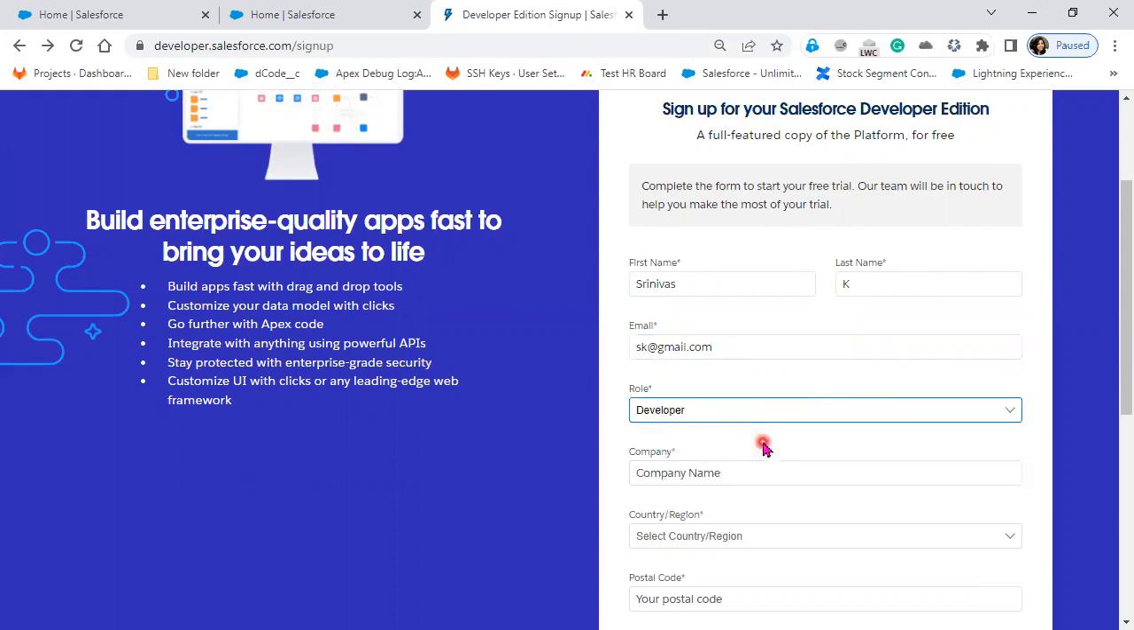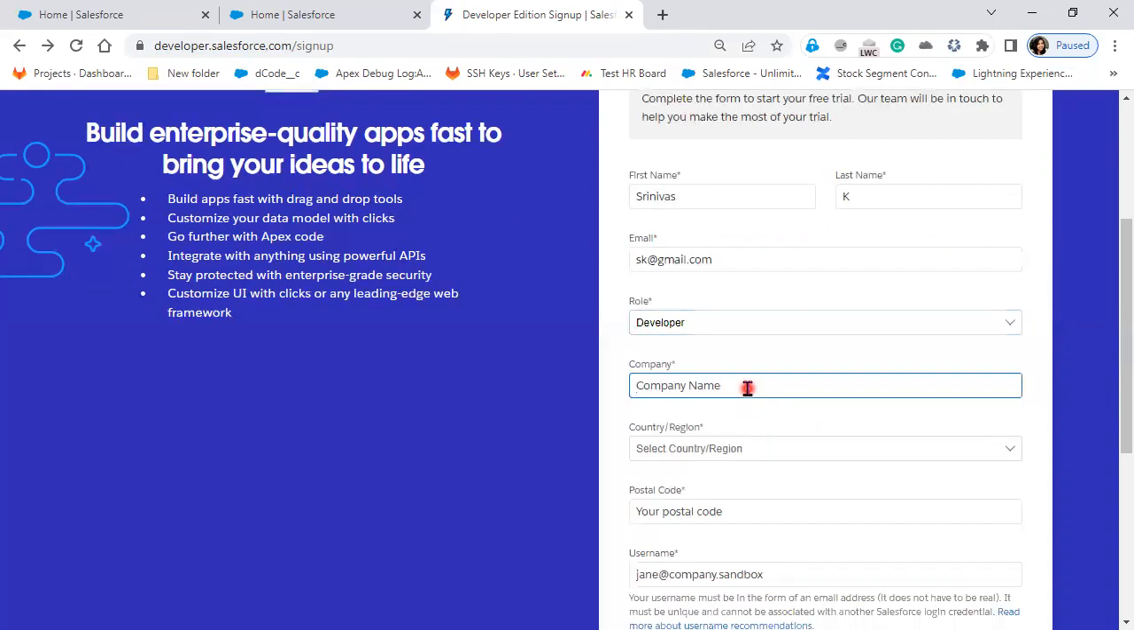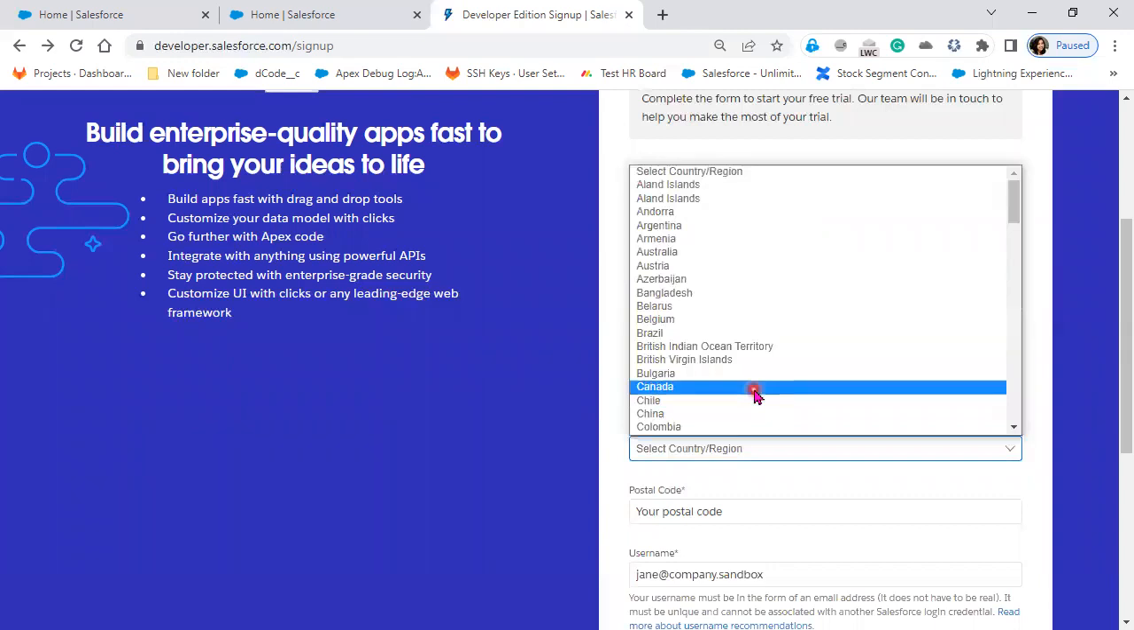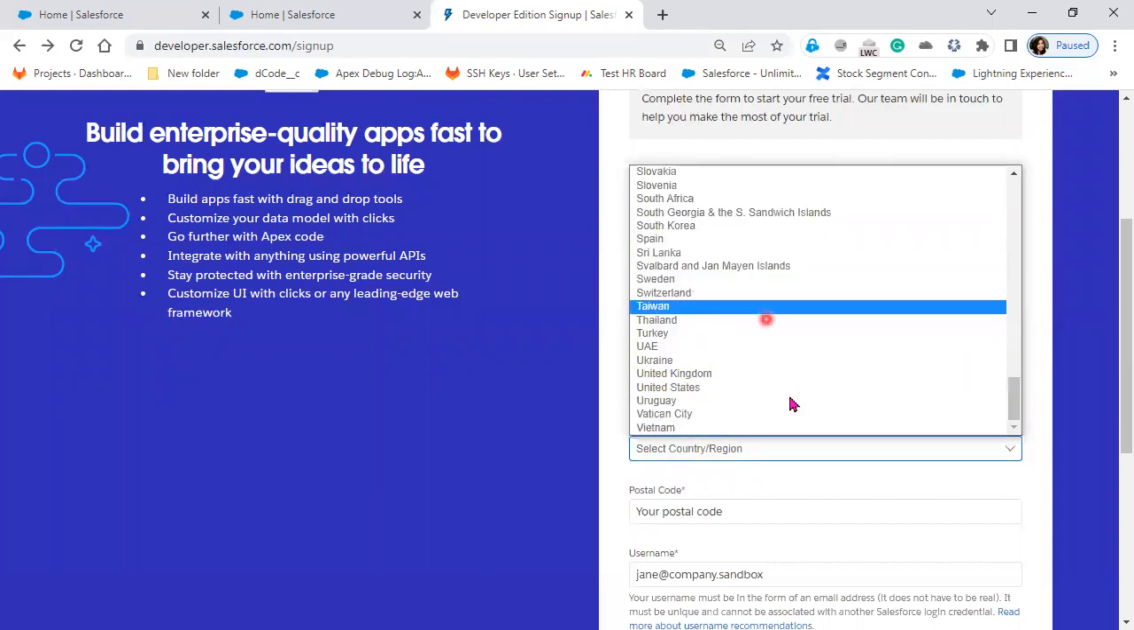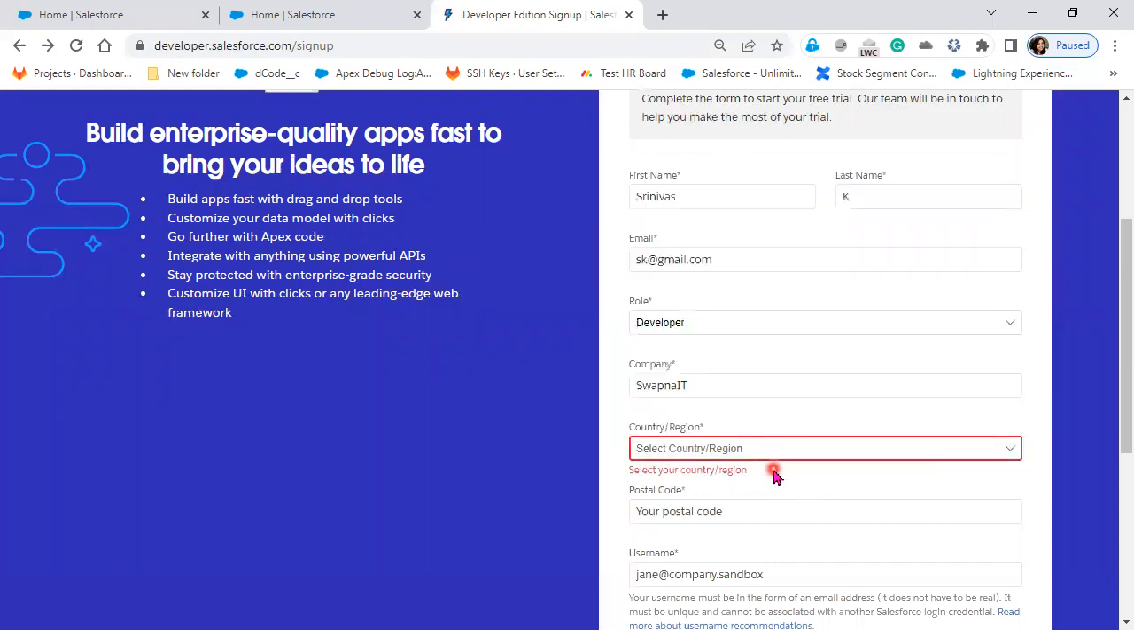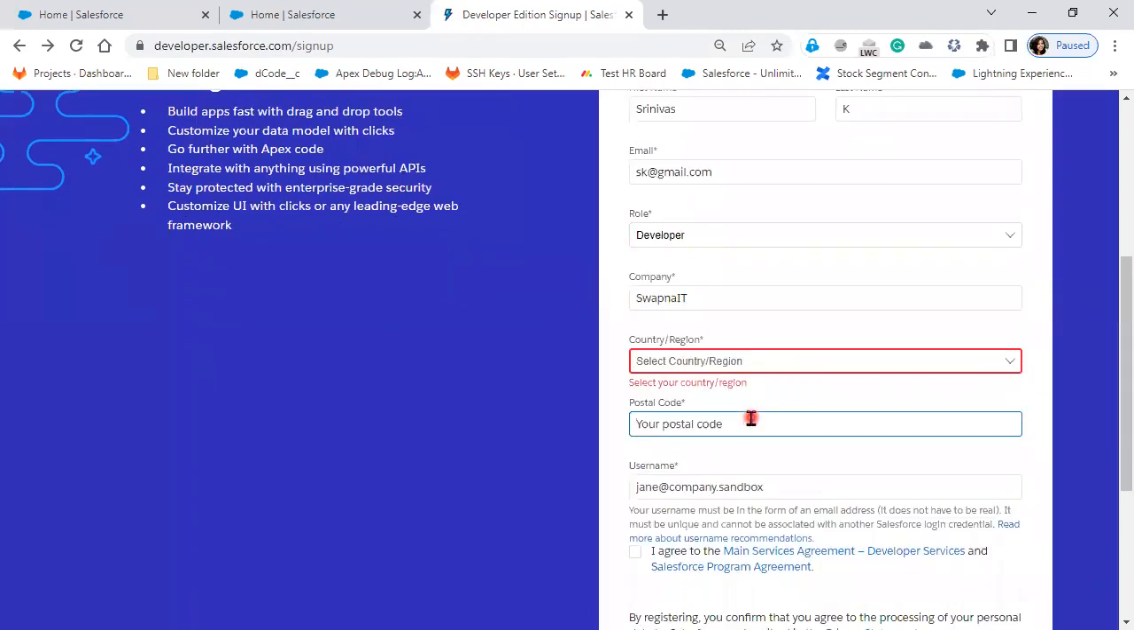For Role, give it as Developer. For Company, give it as Swapna IT. Region: India or US, wherever the place you are in, just give the region here. Postal code: specify the postal code. And the username, you can give any username.